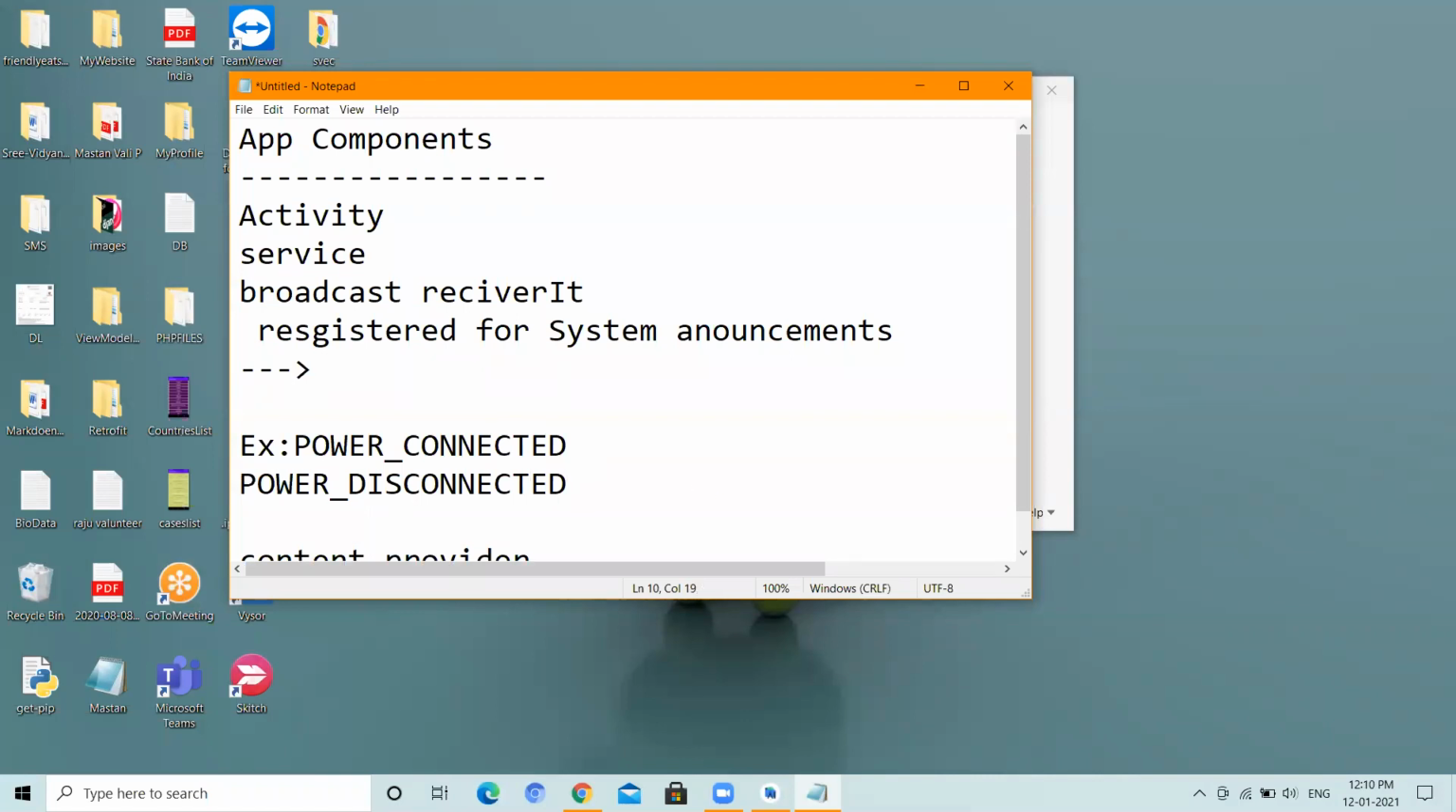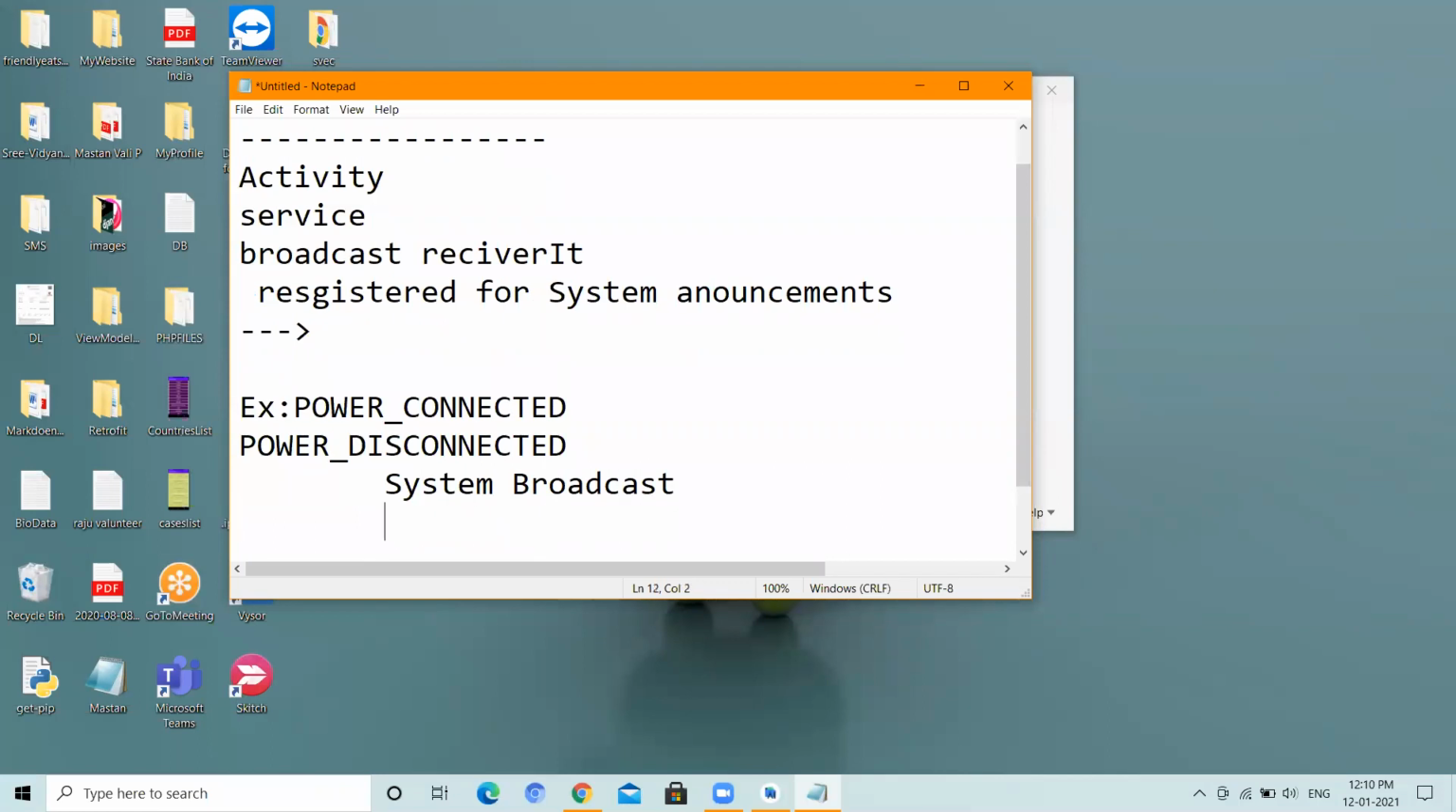Basically, broadcast receivers are of two types. The first one is system broadcast. The second one is custom broadcast. A system broadcast means something the system has to perform within itself. Custom broadcast means we have to create our own.